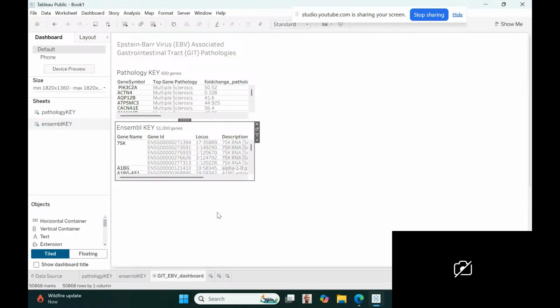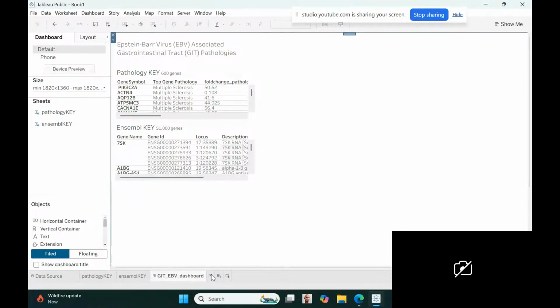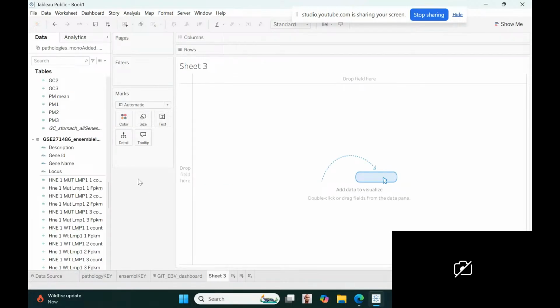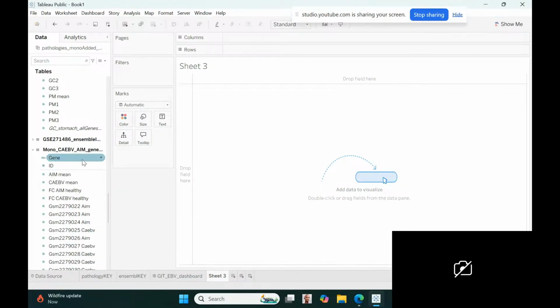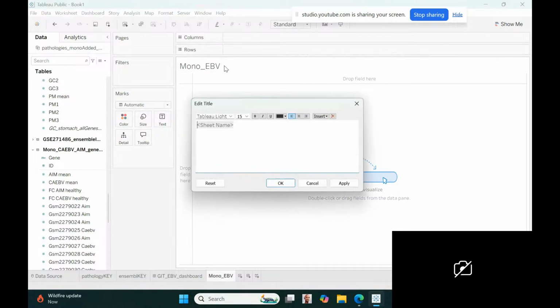Let's go ahead and start making the other sheets. Let's close the ensemble one. Let's take the mono one. We'll name this one mono. And this one. This one.